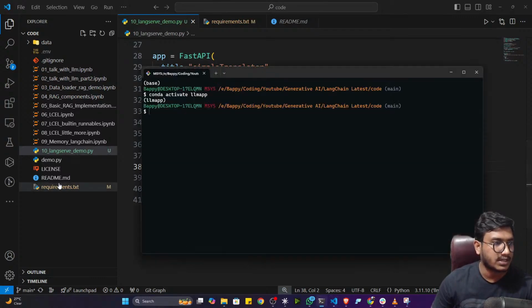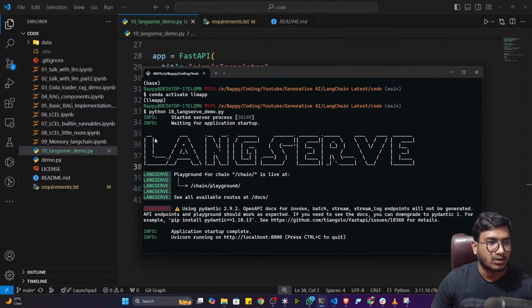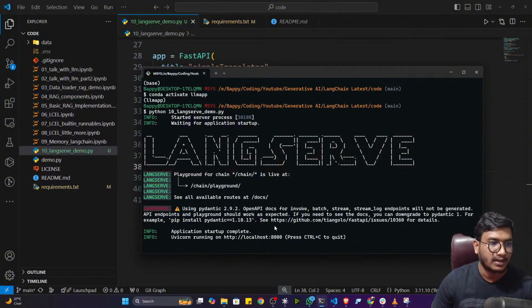Okay, so you have to execute this demo file you have created. Let me execute python langserve_demo.py. Now see, if I execute, it will automatically initialize LangServe. You can see LangServe would be there. Now this application is running on your localhost port number 8000.